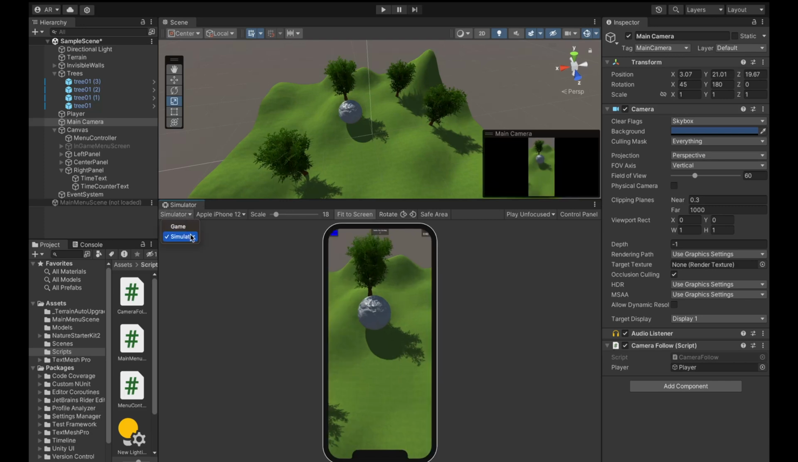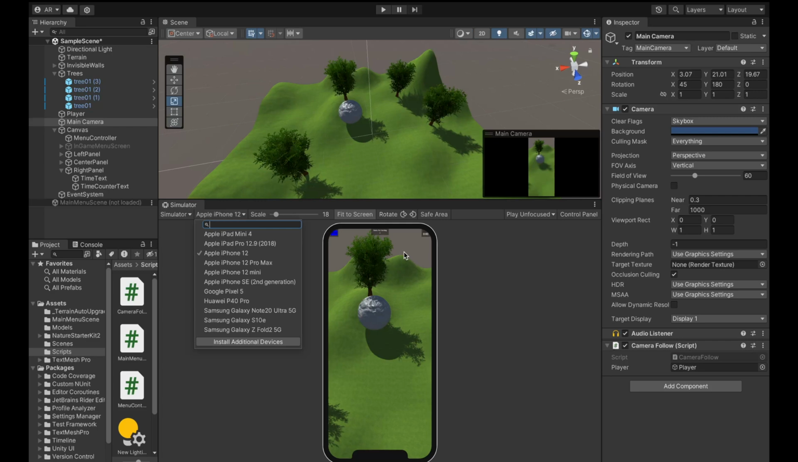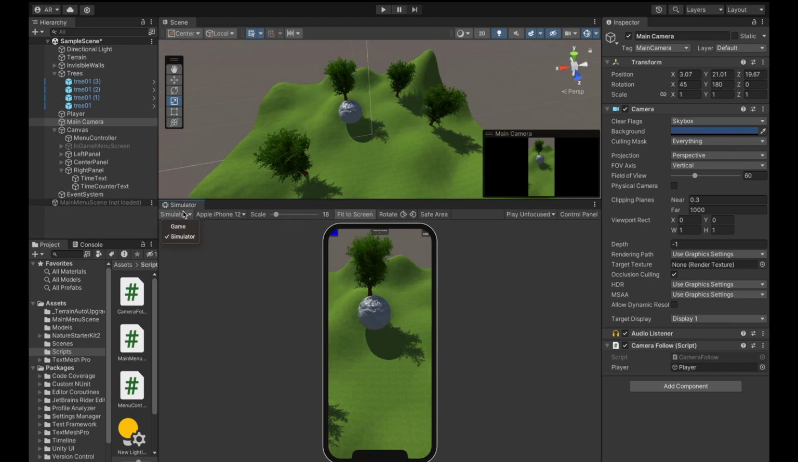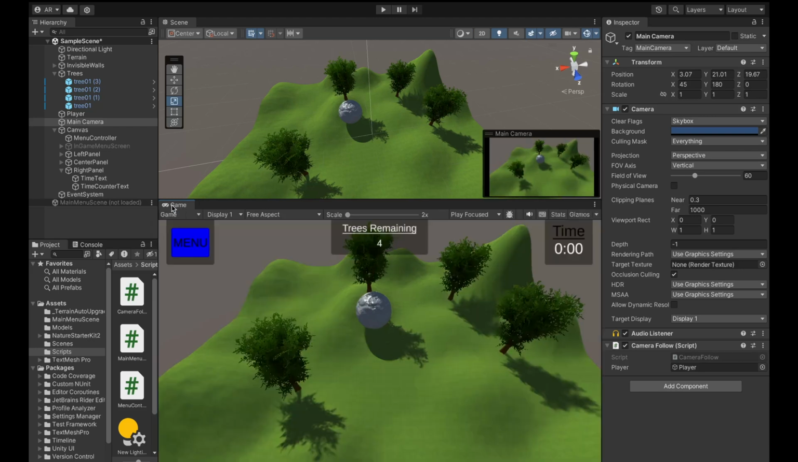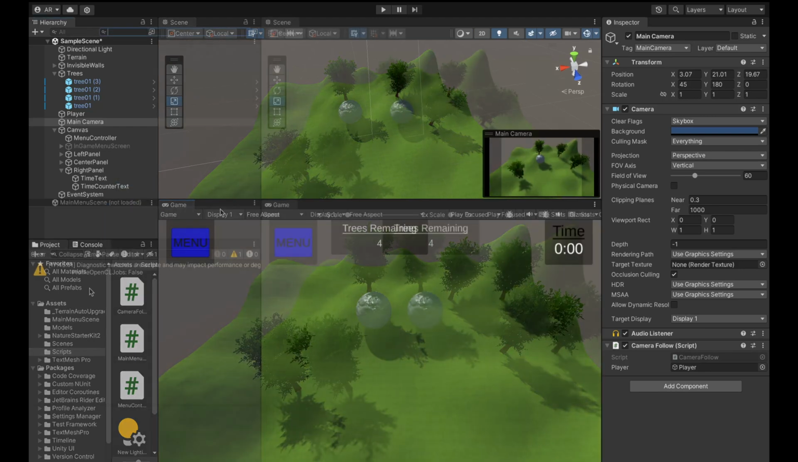Pretty neat to be able to visualize your game on different types of platforms and see, are my UI elements too large, are they too small? In my case, my UI elements are too small for an iPhone, so that's stuff I would have to take into consideration whenever I'm building the game for specific platforms. But yeah, overall that is the game panel.